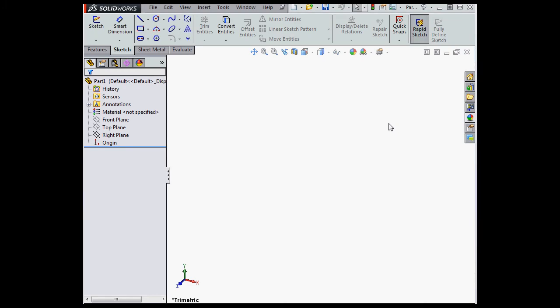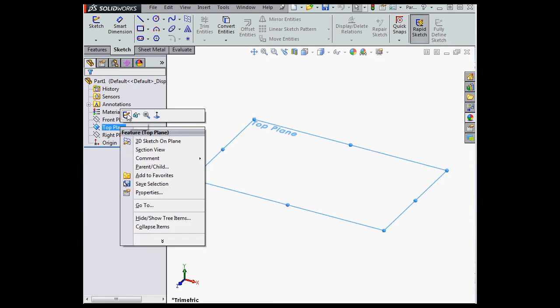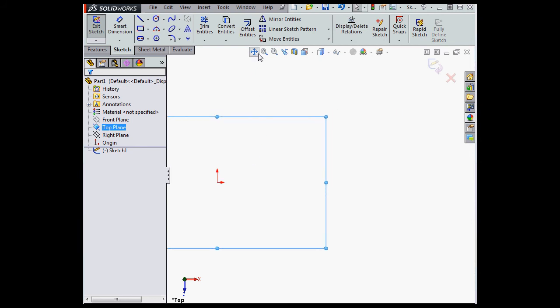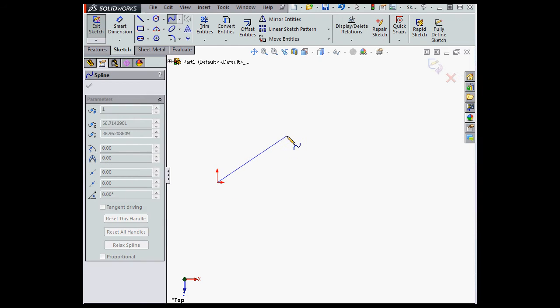This is our first tutorial about working with splines in SOLIDWORKS, and in this video, I'm going to teach you how to create splines. Let's begin by inserting a sketch on the top plane. Now let's activate the Spline tool. It's right over here. I'll drop a few points.